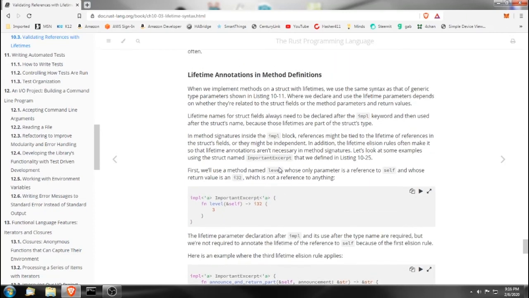Lifetime annotations in method definitions. When we implement methods on a struct with lifetimes, we use the same syntax as the generic type parameters shown in listing 10-11. When we declare and use the lifetime parameters depends on whether they're related to the struct fields or the method parameters and return values. Lifetime names for struct fields always need to be declared after the impl keyword and then used after the struct's name, because those lifetimes are part of the struct's type.